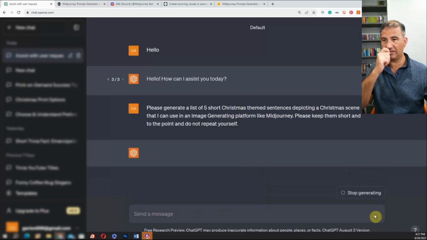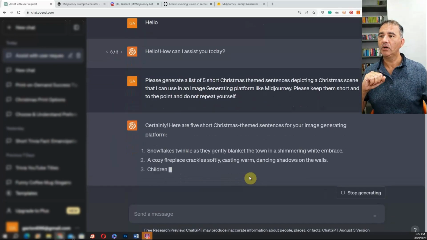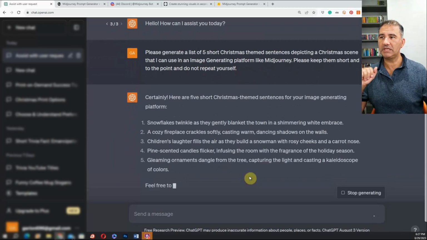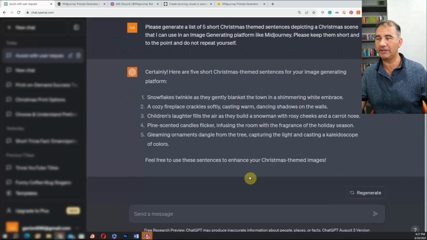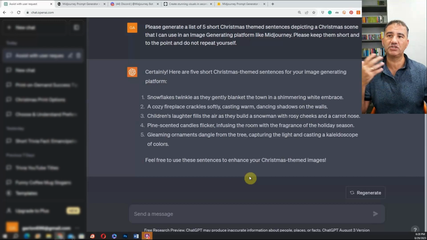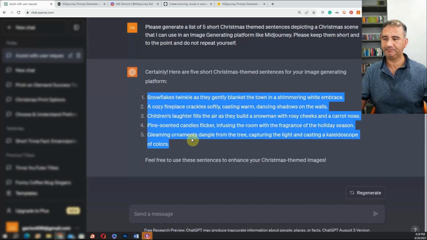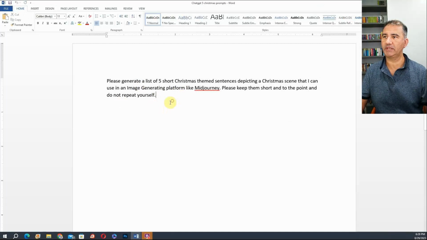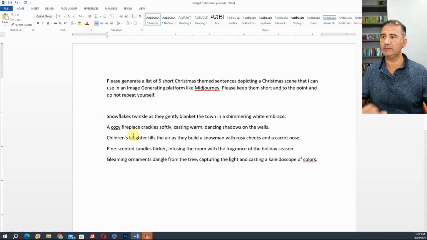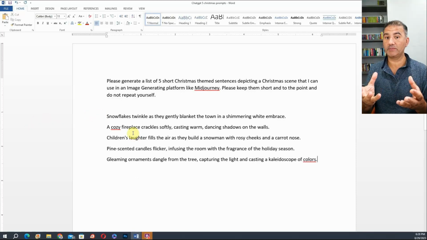So we're just going to click on this arrow tool here. Okay, and as you can see, ChatGPT has come back with 5 really interesting sentences that we can use in Midjourney. Snowflakes twinkle as they gently blanket the town in a shimmering white embrace. So what we're going to do is copy them, and I'm going to put them on a Word document. Okay, so there's the prompt I gave ChatGPT. And basically I'm going to paste them over here because now I want to enhance these prompts a little bit.